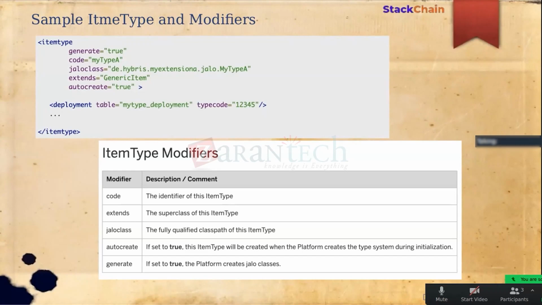Like by default in Java, every class extends Object. Here in SAP Hybris, whatever item types or tables you are creating will automatically go into the generic item.